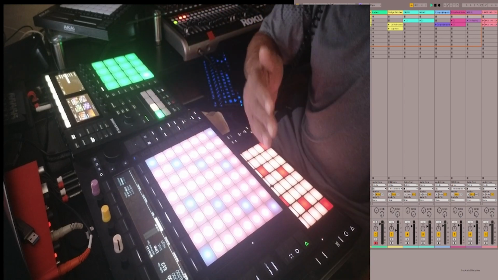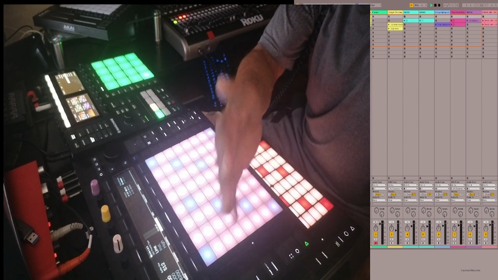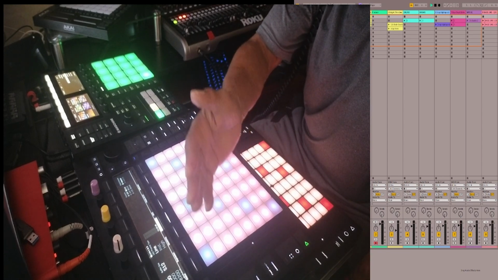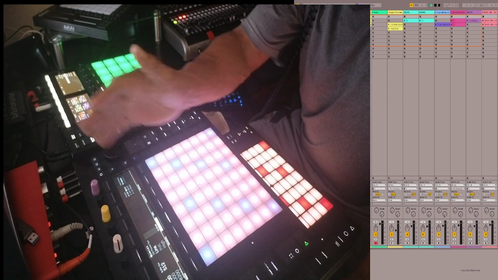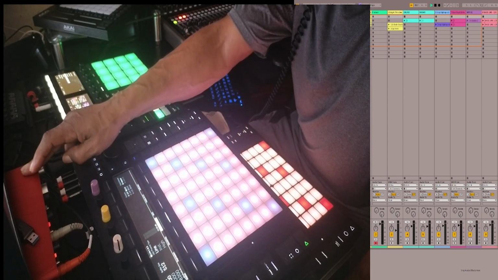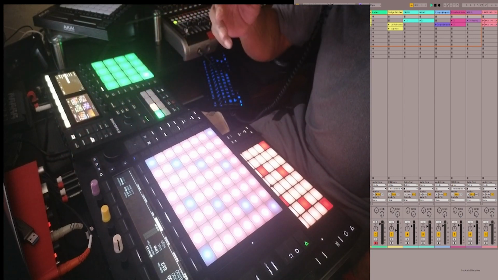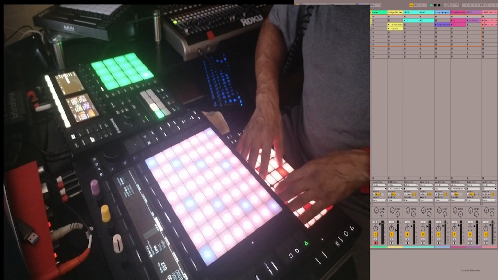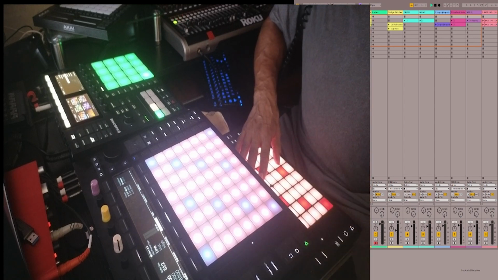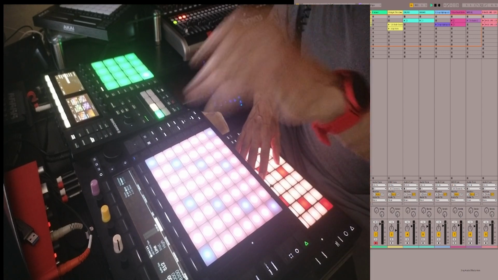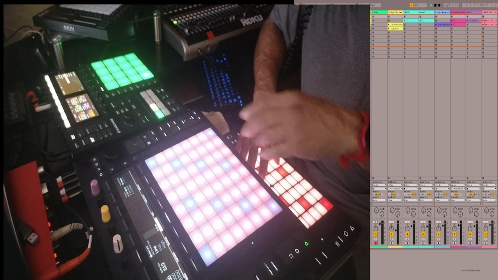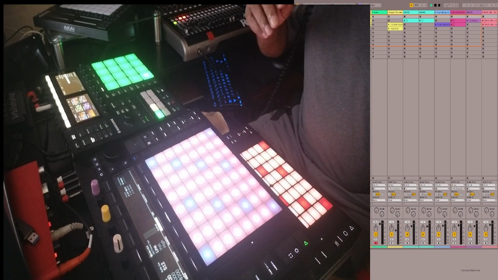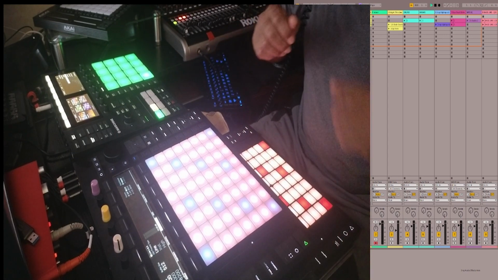Push 2 is connected to my computer, standard connection, USB port. My Focusrite audio interface is connected to my computer. So anything that my Push 2 is sending out is going to my laptop, is being verified by my audio interface, the Focusrite. On the back of the Focusrite, there's outputs.